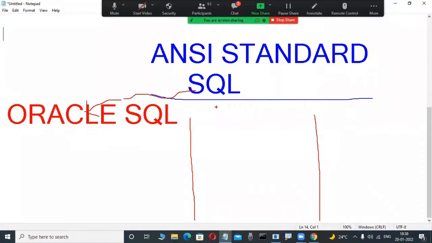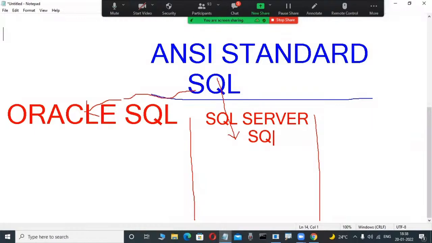That is important, and so many fellows don't know it. Again, observe here: SQL Server, a Microsoft product, created their own SQL from this ANSI standard, that is called SQL Server SQL. Again, MySQL created their own SQL language from this ANSI standard, that is called MySQL SQL. That's why in our class we are learning Oracle SQL.